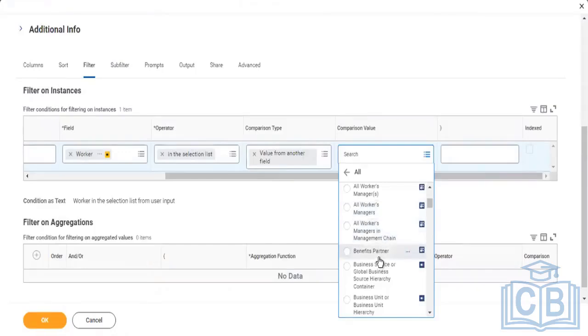And when worker is a benefit partner, if you wanted to run a report for benefit partner, you can give this one. And when worker is all workers managers in management chain, let's say there are multiple supervisory organizations, for each supervisory organization there should be a manager, right? If you wanted to report on all those managers who are in the management chain, you can select this one.